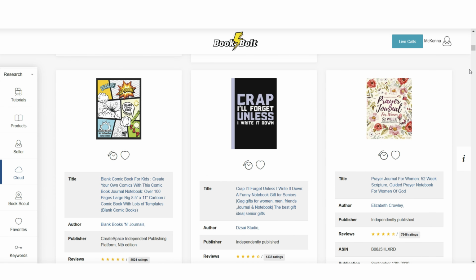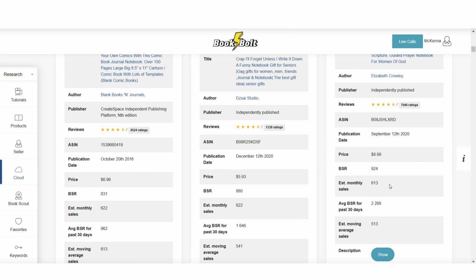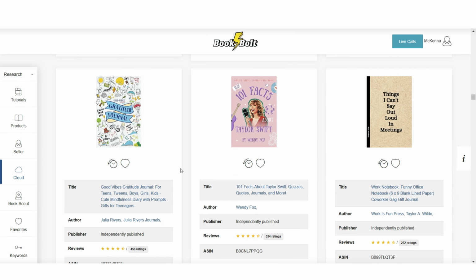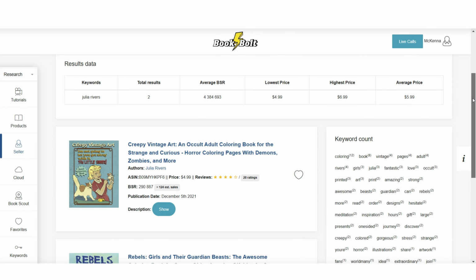These are book recommendations straight from Amazon, and you can study a book with a similar style to the book you're looking to sell. You can also take a look at the title they're using, the publication date, the estimated monthly sales, and more. Once you've chosen your book inspo, you can also choose to filter by the author and take a look at other books they've published.